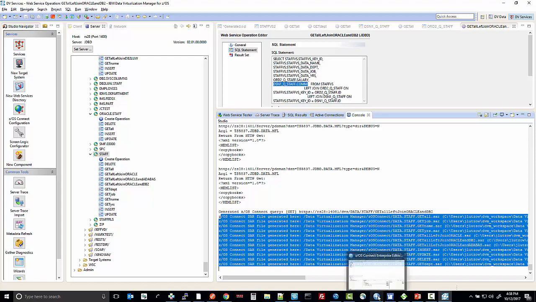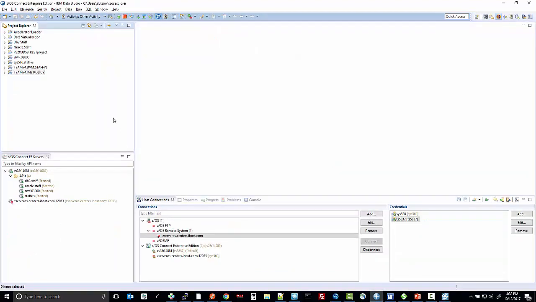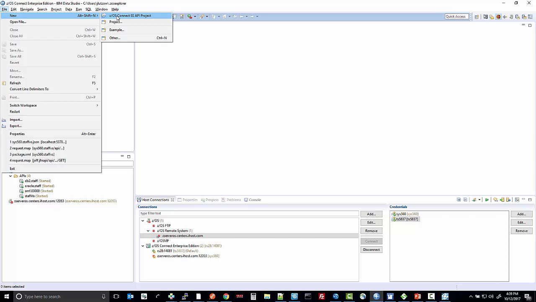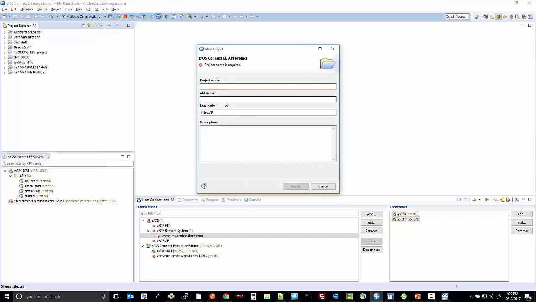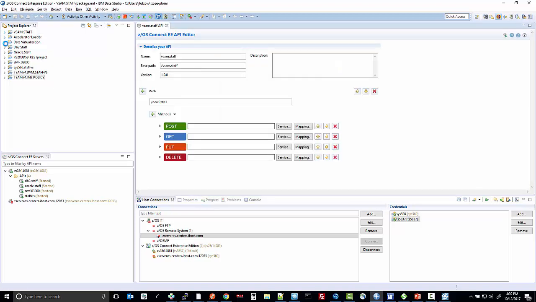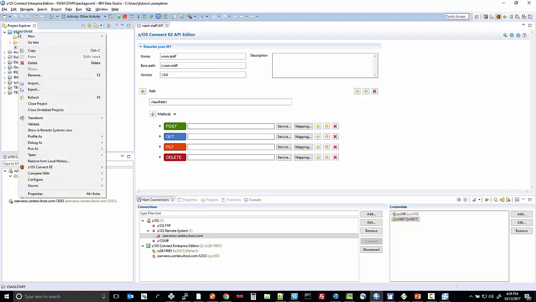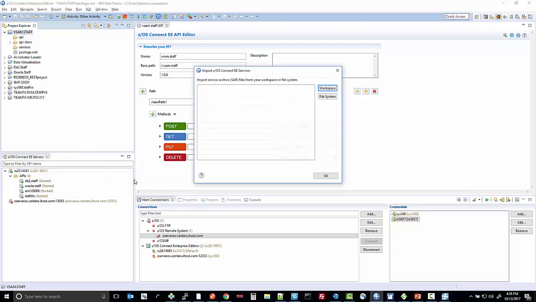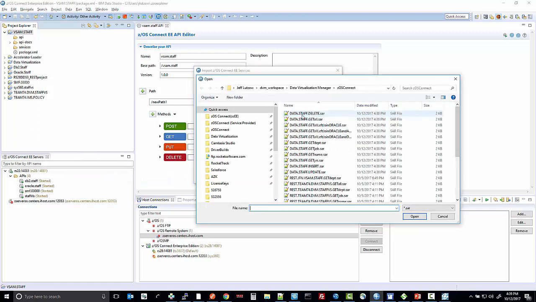I could then go over to the Data Studio and create a project and import those SAR files to build the API. So let's do that. I'm going to create a new zOS Connect API project. I'm going to call it vsam.staff. There, it's created. First thing I'm going to do is right-click on it and import all of those SAR files that we've generated from the Data Virtualization Manager. There they are.